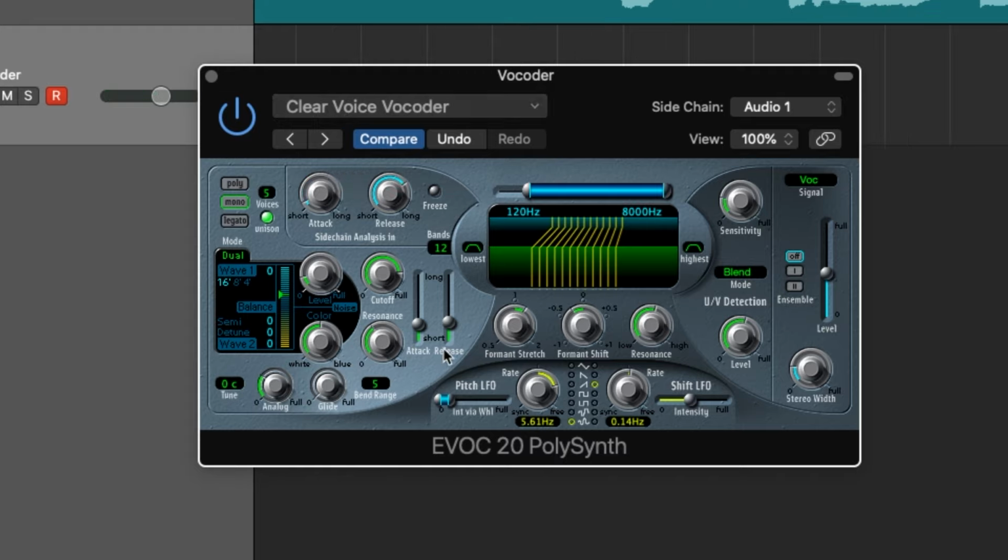And then we've got another attack and release for the synthesizer itself. So these are for the sound coming into the vocoder so that it can better understand the sound it's hearing, and this is for the output. So if we want to make sure that the output is nice and punchy, we may want to turn down the attack and release, or if we want something a little more pad-like, we can turn them up.